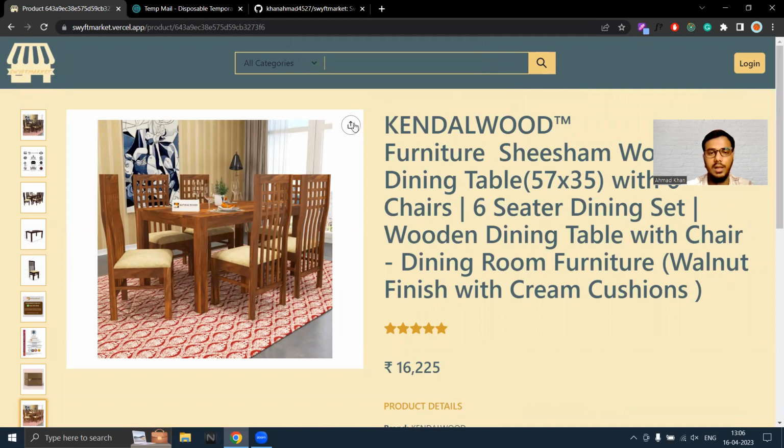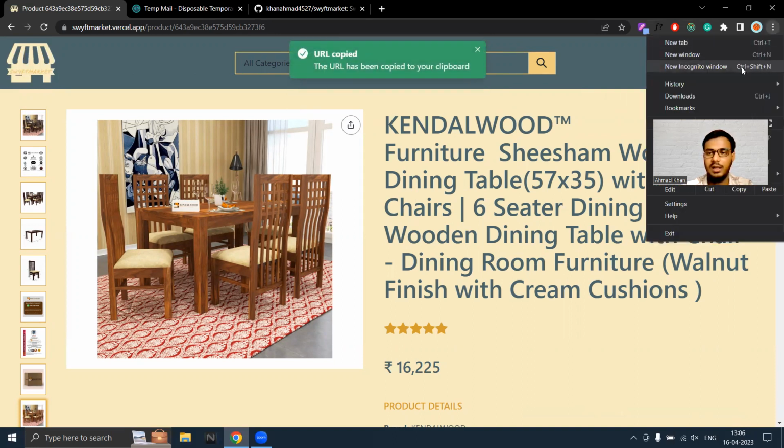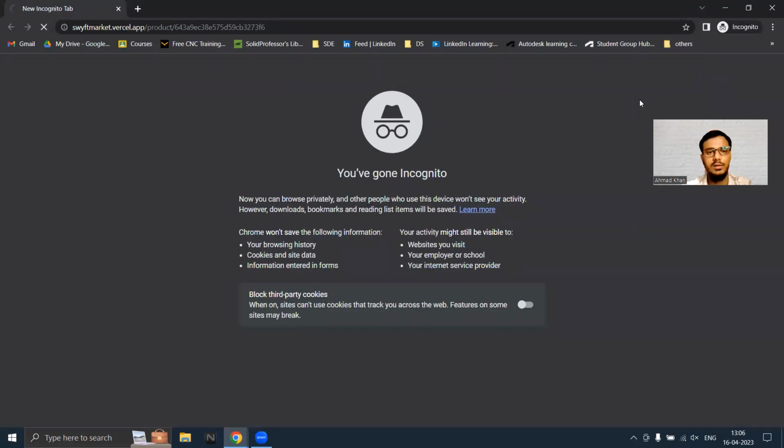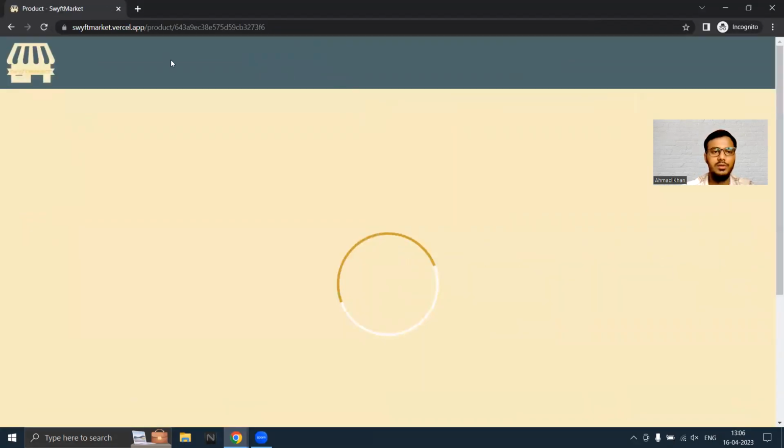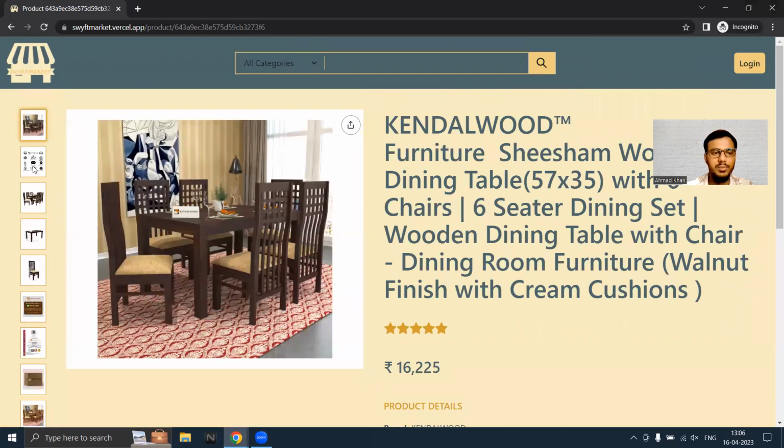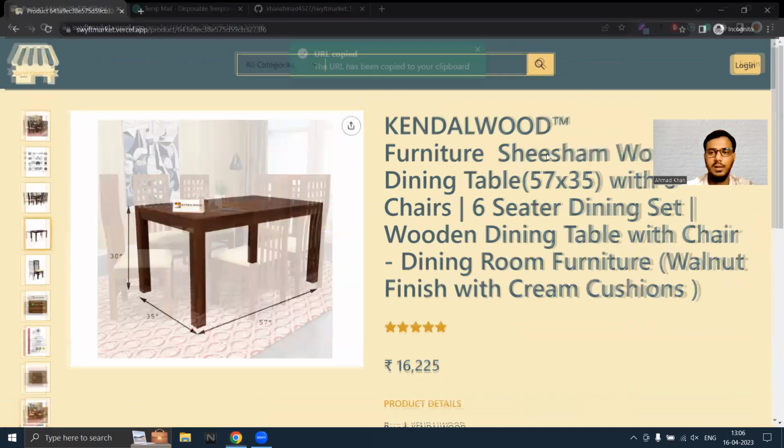And here also, suppose the user wants to share the product with someone or their loved ones, the user can click here on the share button, and we can see we are getting a pop-up, URL copied. So suppose I open it in a new tab, we can see that the product gets loaded here.